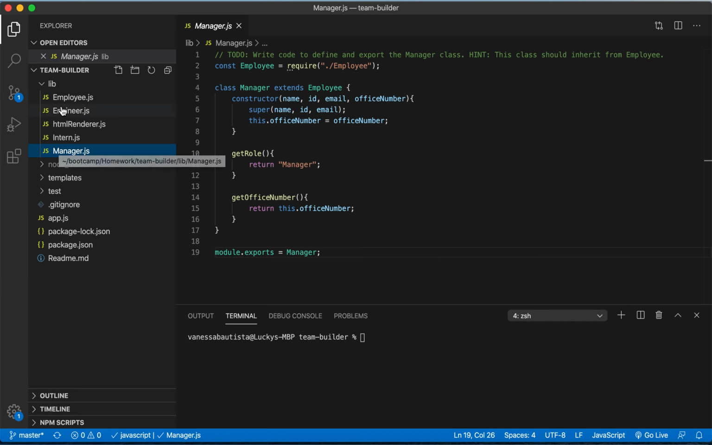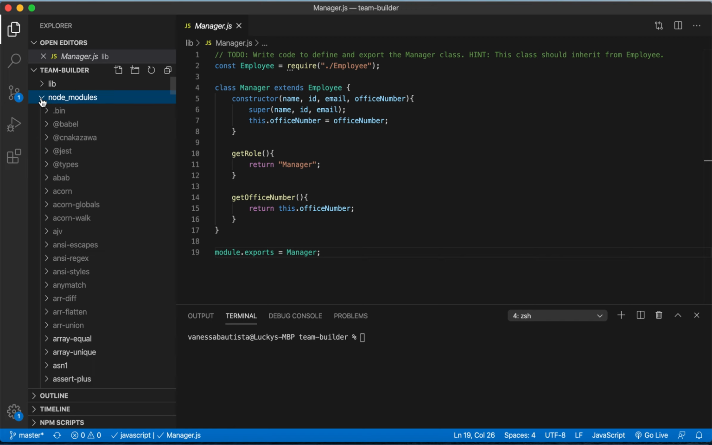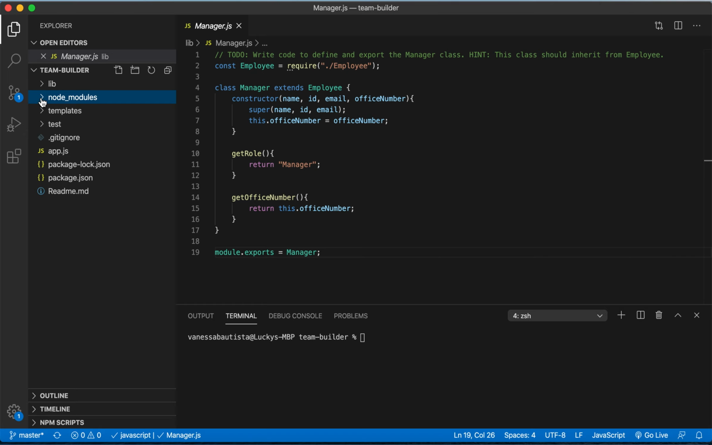All of these are roles other than the HTML render, and all of the engineer, intern, and manager are iterations of the employee class. So it takes the employee class and then builds upon it. We have our node modules, which get installed when we do an npm install of all our dependencies.